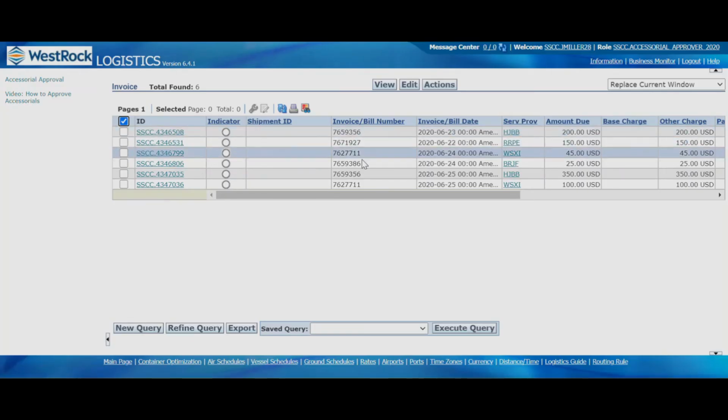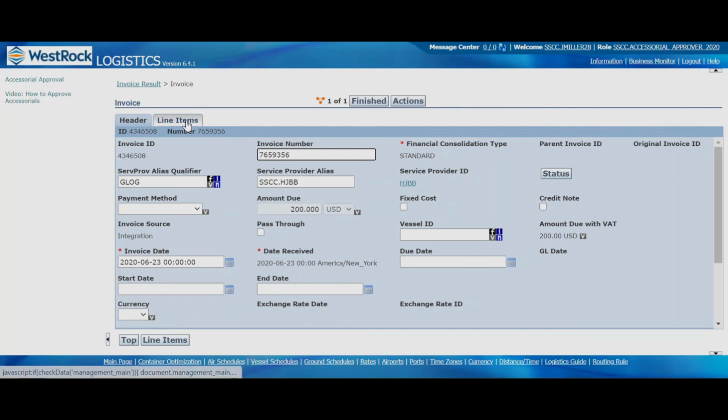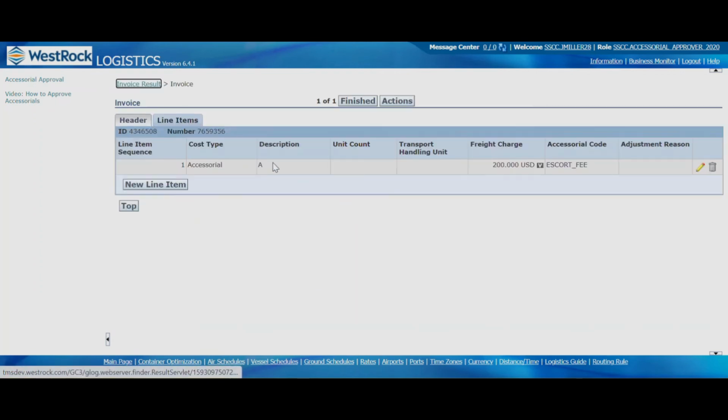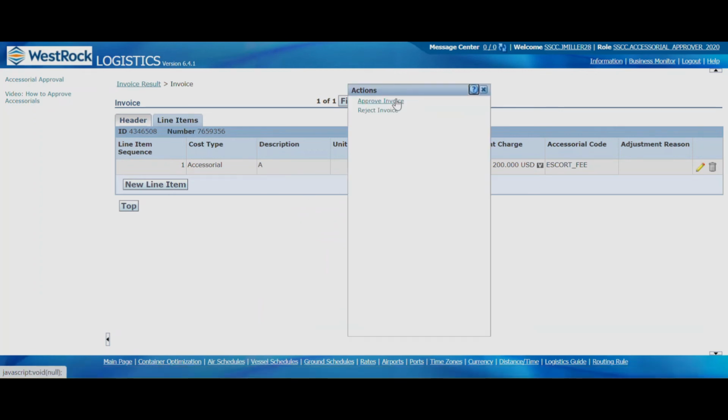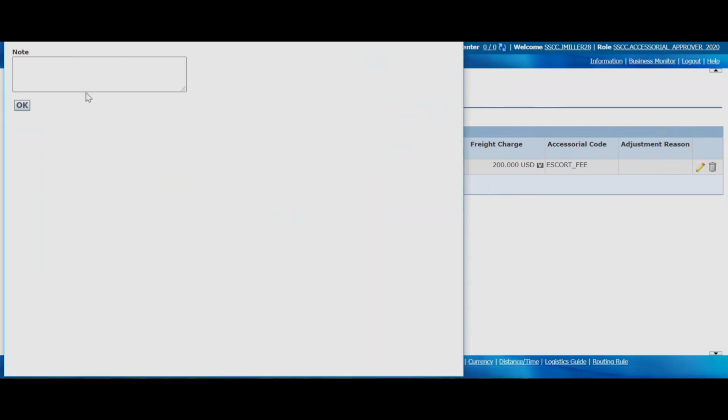If you have an accessorial that needs to be rejected, it's a very similar process to approving. You can either click into the accessorial, and say you see on here the $200 escort fee that is not approved. You determine that it's a charge that needs to be declined. You can go to Actions and reject the invoice here. No notes are required on this screen. You can just click OK.